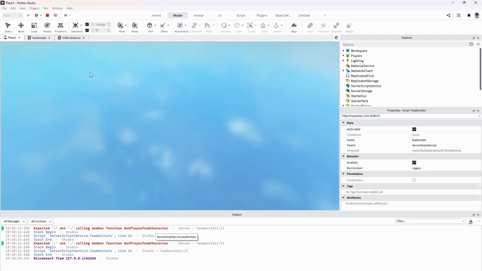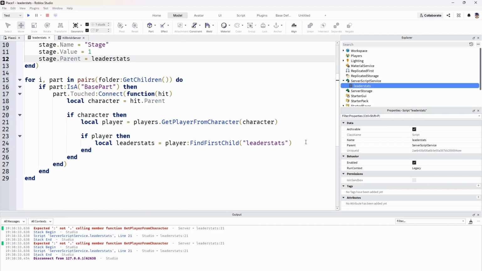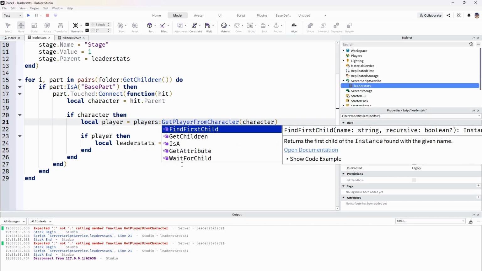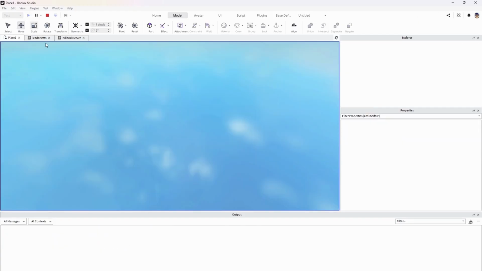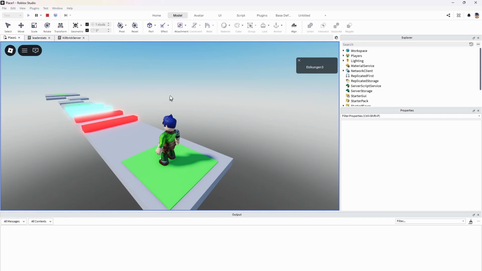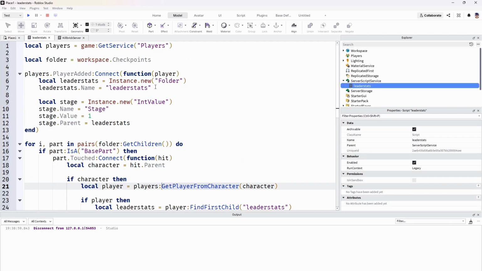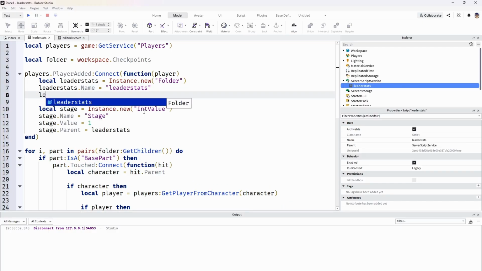And we don't, because there's an error. This is on dot. That's not supposed to be on dot, it's supposed to be that. And this doesn't work because we're not actually parenting the leader stats to the player. Well, player, like that.